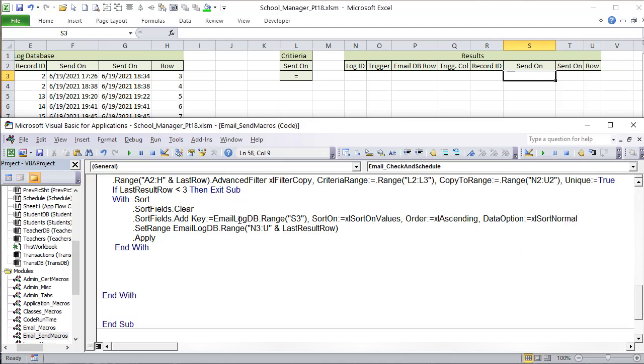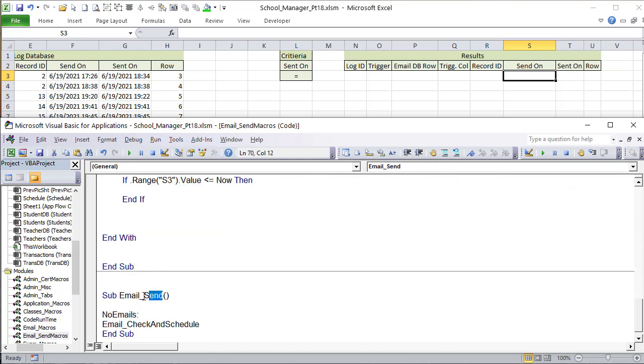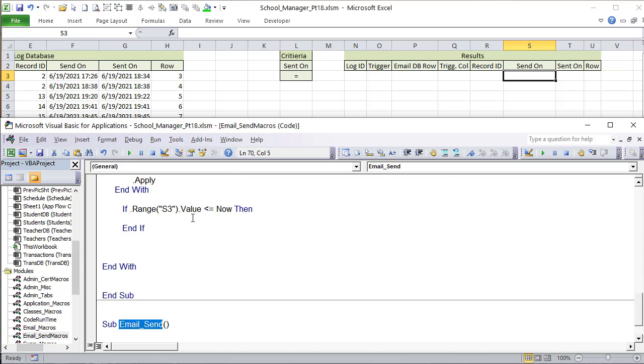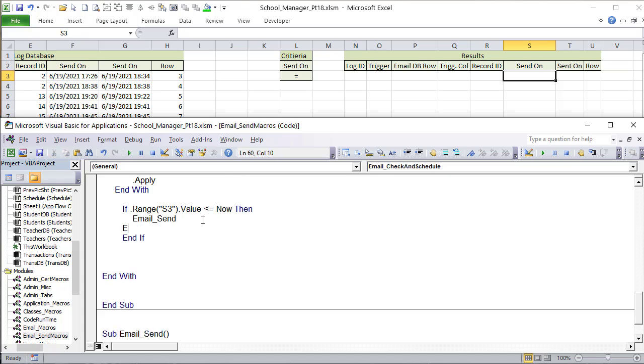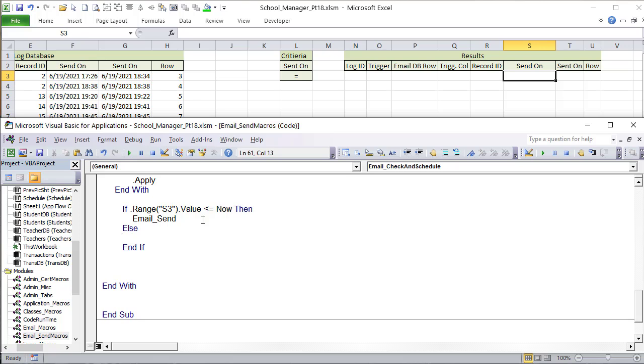So if Range S3, we're only focused on one cell, S3.Value is less than or equal to Now, then what we need to do is run this macro. This macro, EmailSend, is going to send the email. Then we're going to run that macro. Else, if it's not, then what are we going to do? I want to run that macro at a specific date and time, at the send on date.